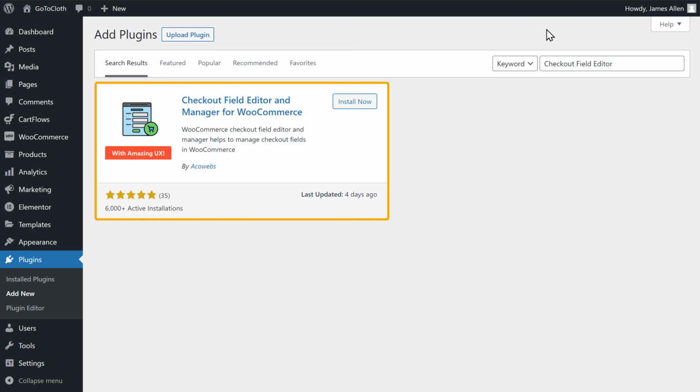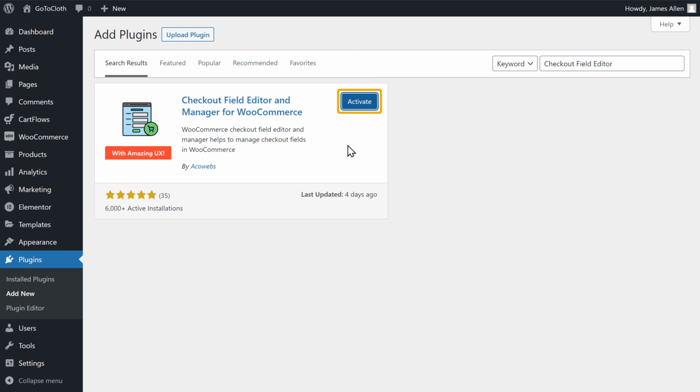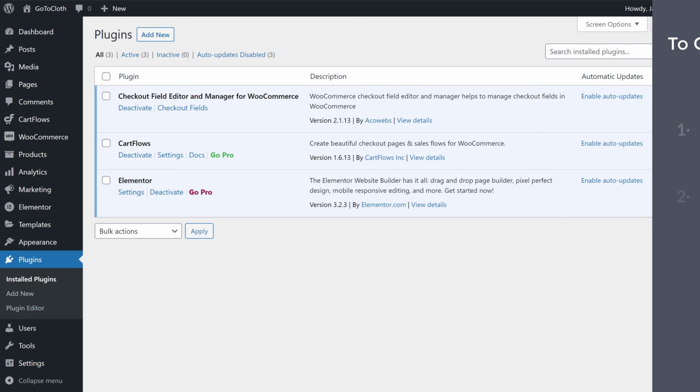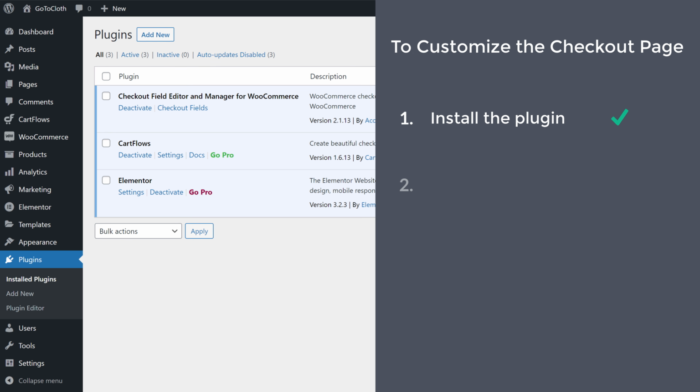And you will get this plugin. Now this is the plugin which will help us edit our form fields. So to install the plugin, let's click Install, and then click Activate. So now we have successfully installed the plugin. Once you have installed the plugin, we can go to step 2, which is to edit the form fields.